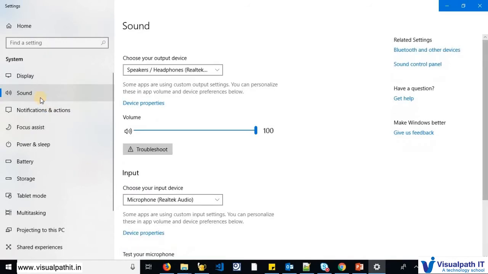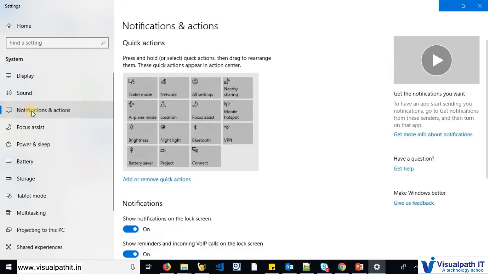And next is sound. If you want to set sound statistics or change some settings in the sound, you can decrease or increase the volume. Okay, and next is the notification and actions.